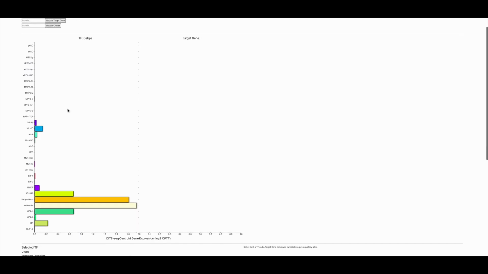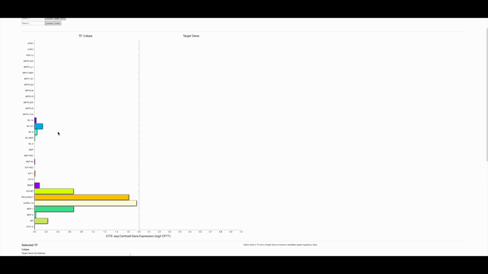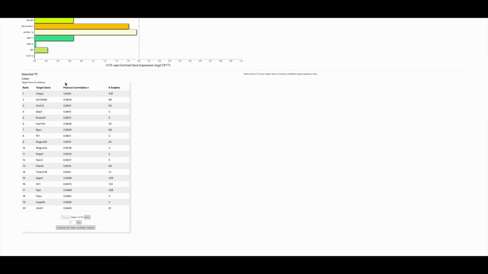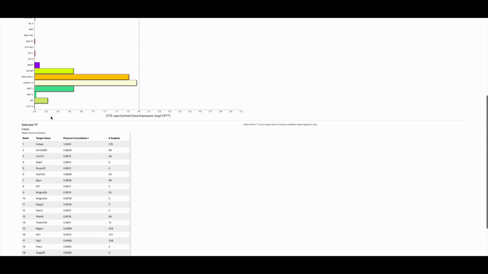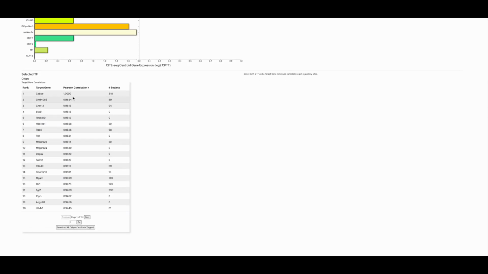And now the gene expression centroid values will be loaded for each of the 32 clusters that we were able to make gene regulatory networks for. And you can see below that under target gene correlations, we can see the target genes that the particular transcription factor, in this case CEP epsilon, is highly correlated to, ranked by that correlation coefficient value.